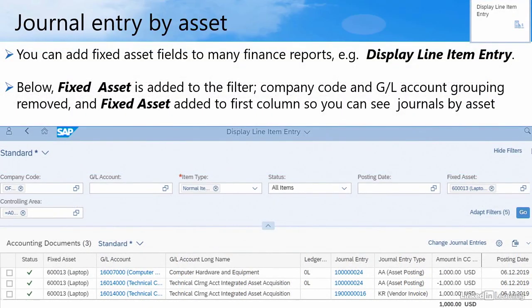Fixed asset fields can be added to many reports in finance. In the slide, we've made the Display Line Entry app show journals by asset number by adding the fixed asset field to the filter and to the table.